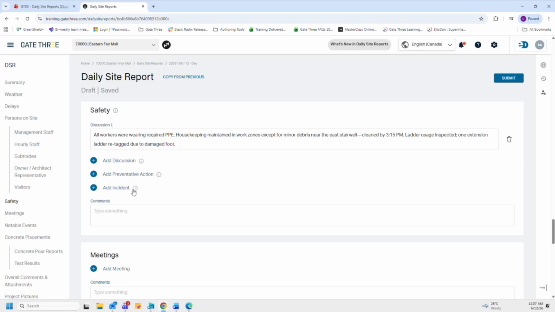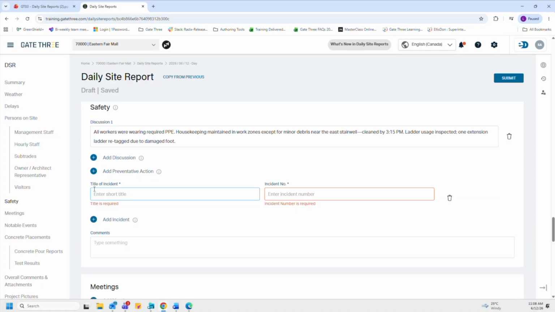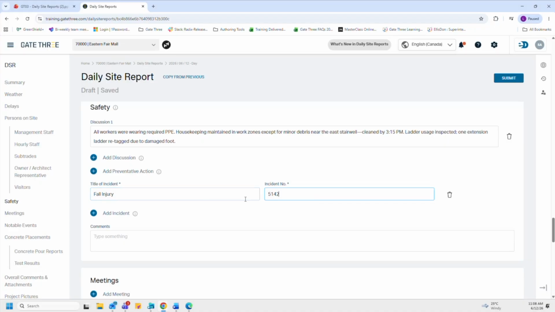Then for incident, as indicated by this tooltip, you would note any safety incidences on site, linking that relevant incident number from EHS Insights into this entry if you needed to add one. So let's go ahead and show you how to do that. You'll click on this plus icon here. If you had a safety incident on site, you would capture the title of this event, say if it was fall injury, then the incident number, which would again be that number from EHS Insights that was generated when we submitted a report within that application for this event. So we would be grabbing that number from that EHS Insights report and adding it here.